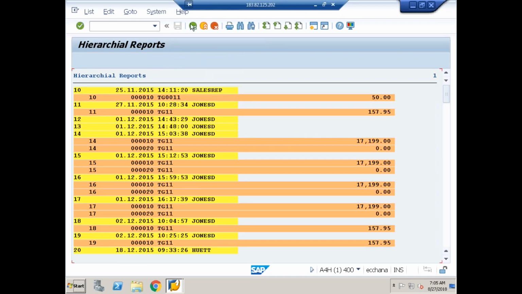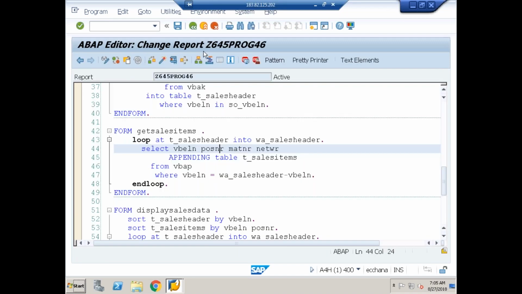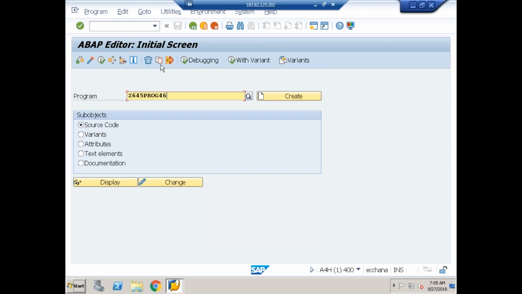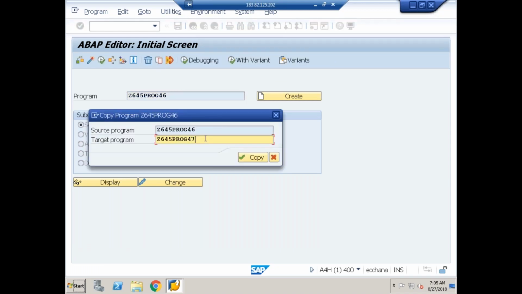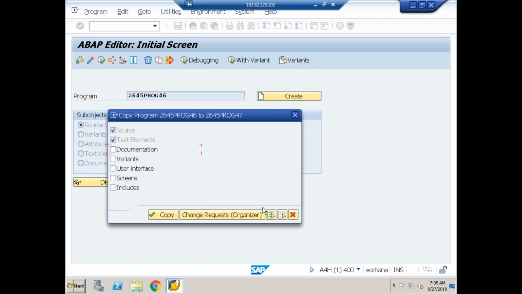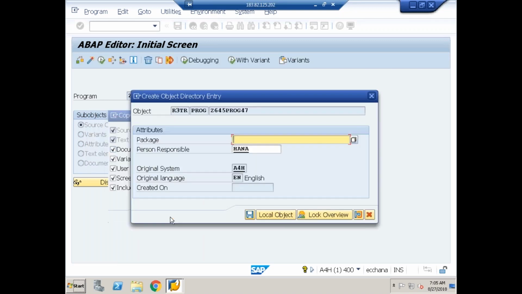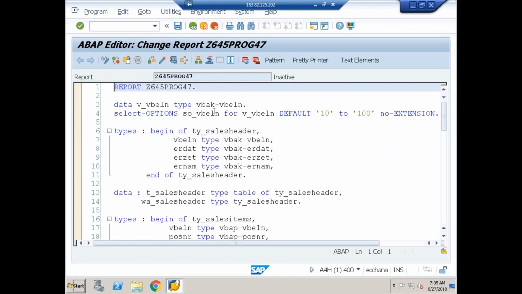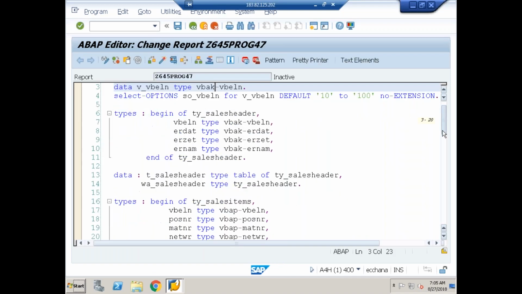So what is the next thing you have to do? The change you have to do is avoid the select statement inside the loop. Let us see what changes we need to make. I'll copy this 46th example to 47. Done. Okay, same thing.